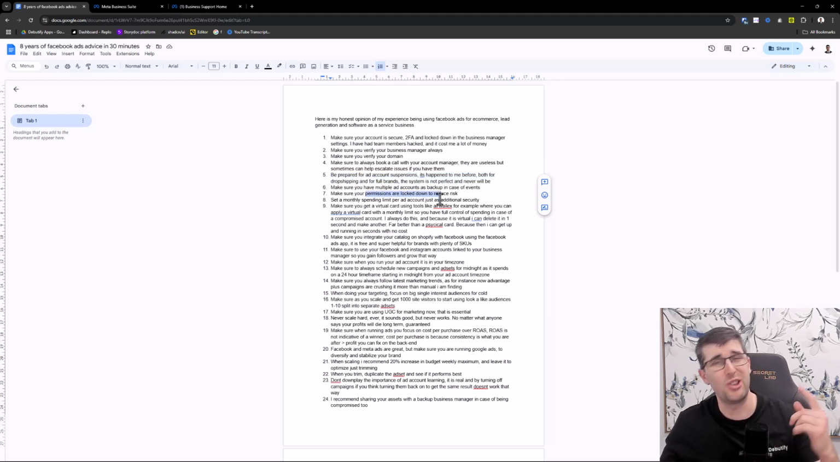Make sure your permissions are locked down. If you have a team, make sure as much as possible that their permissions are locked down per asset, and if they don't need admin, don't give them admin. I know the chances are low, however, it's important to keep that in mind. Set a monthly spending limit per ad account. For me, I set it to, let's say, $5,000. I can always reset it in the middle of the month if I'm ever scaling.